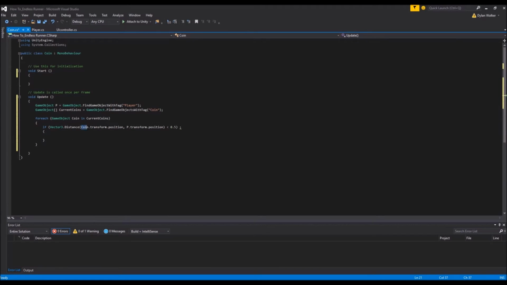And this coin is equal to every single, let me say that in a different way. We've stored all of our coins in current coins, and for every single coin we have in current coins, it is going to run through this. So every single coin will have this calculation done to it, which is just how far away it is from our player. So now that we have that, we can start with the actual scripting.